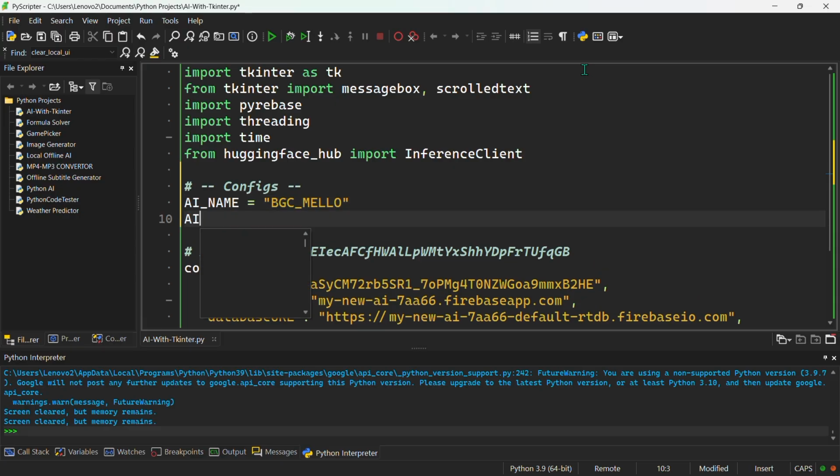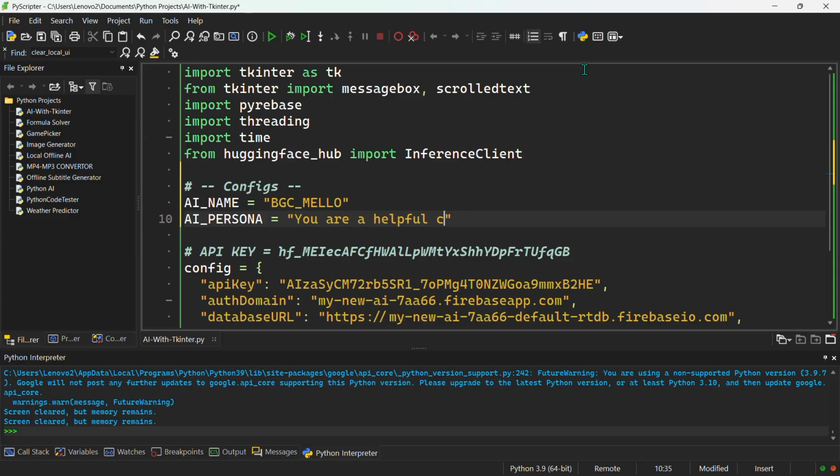Next, we're going to add our AI persona, which is basically how our AI is going to behave. And you can set that to be whatever you want at all. And I'm going to say you are a helpful cloud-based AI, just like this.